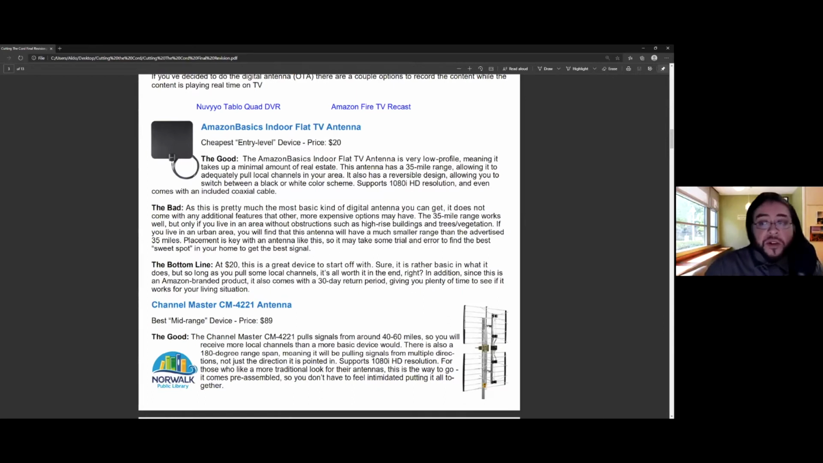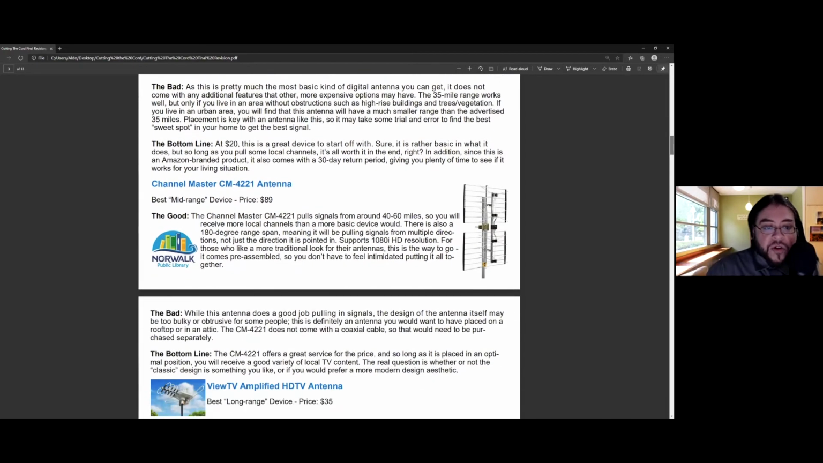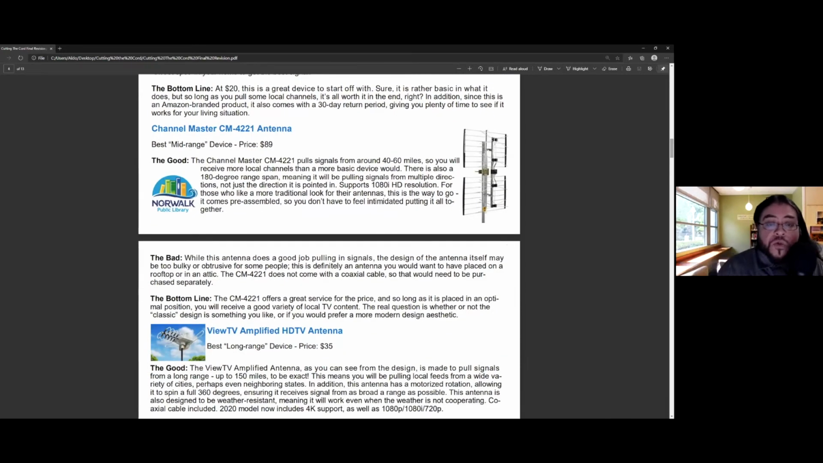So in case something goes wrong with the device or if it doesn't work for you, you can usually return it within 30 days, no issue. So definitely comes recommended for the best entry level device. Next up is the Channel Master CM4221. So this is the best mid-range device, and you'll look at the image here.